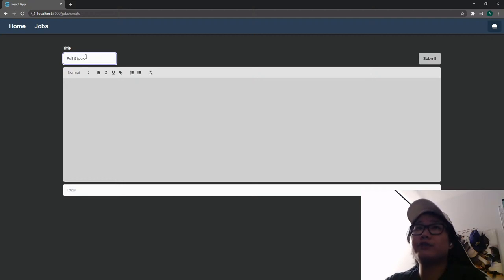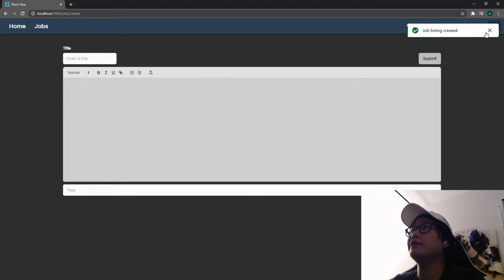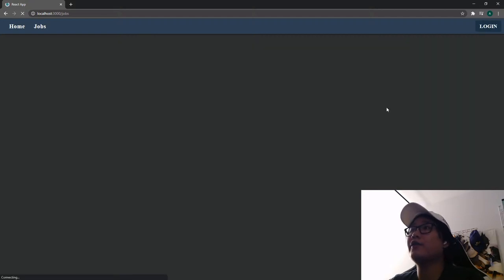So just to show you guys an update. Node.js, Docker, Python, databases, salary 85,000 per year. Add some tags, then we'll add Python, Docker, databases. Then we'll click submit. It's going to do a little timeout, and you can see that it says job listing created. So it looks pretty cool. So what are you planning on doing with the jobs? Yeah, so we can pretty much create jobs, and you can see over here I can apply. And if I click apply, there you go, we have applied.